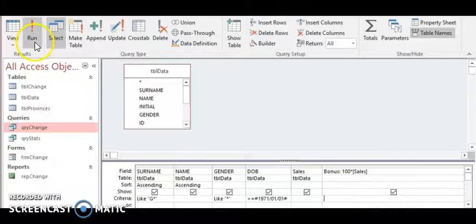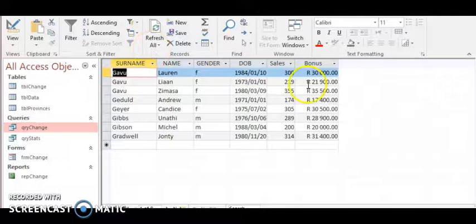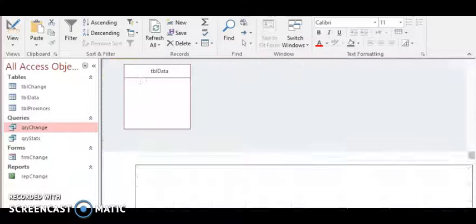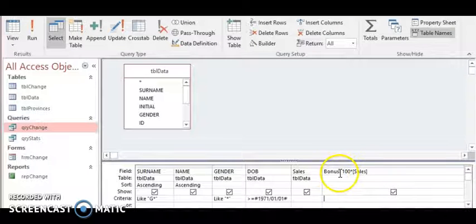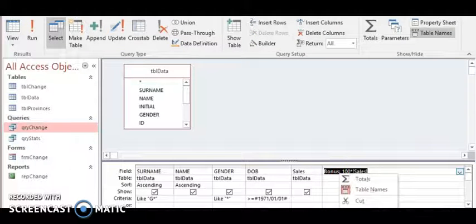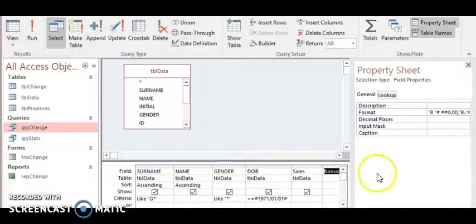Now let's just run it and see what we've got. Okay, so there it is over there, 300, and they're timesing that by 100. That would be fine. If you needed to format the field in any way, you would simply go and right click and go to properties, and you could change it to whatever format you need. In this case, it has been formatted as currency already, so you don't need to make any changes.